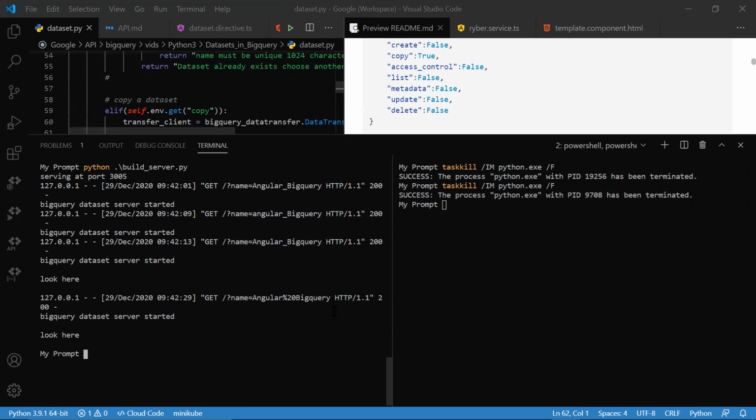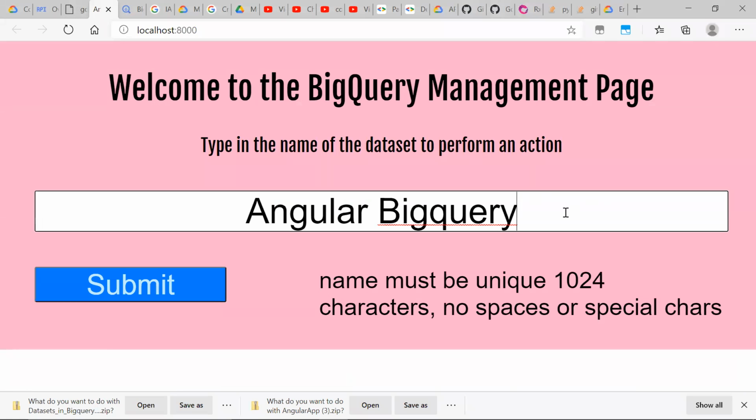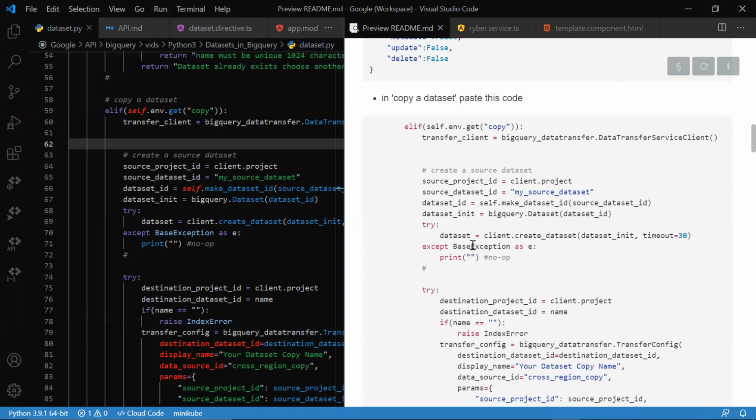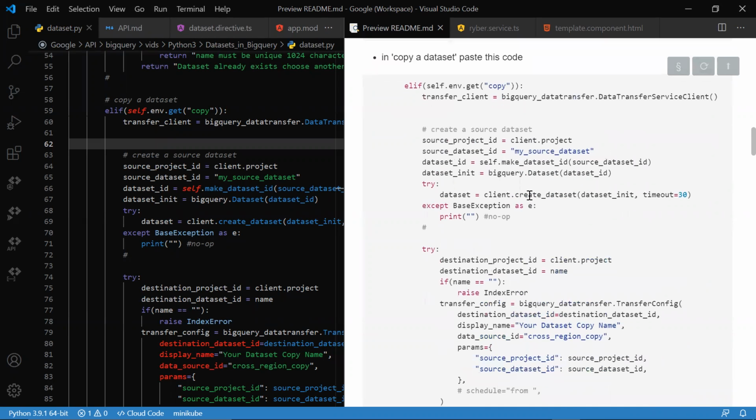With the Python server, it's actually very stubborn, and you really want to force that kill. So let's run that build server again and try to copy a data set. In our app, we're going to create a source data set, and then we are going to copy to our destination data set.